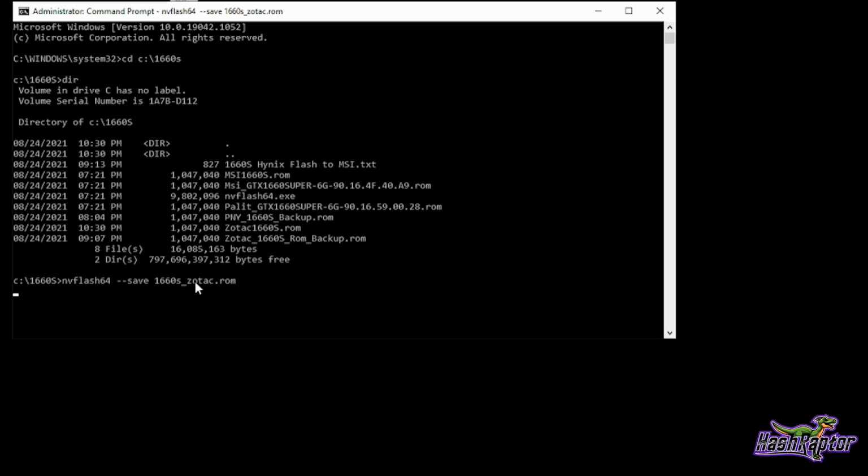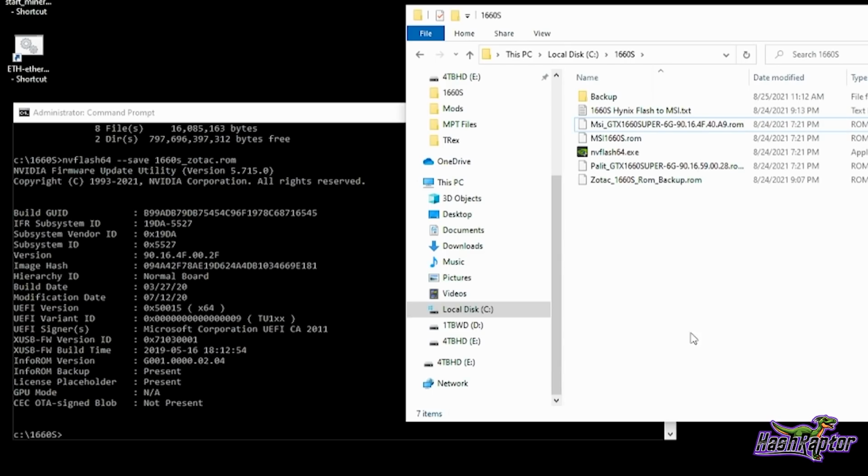Zotac.rom, something like that. Okay, and if I open up the 1660S folder on this PC, you can see right here we have our ROM that is backed up, and I'm just going to take that and drop it into a backup folder to keep things a little bit cleaner.